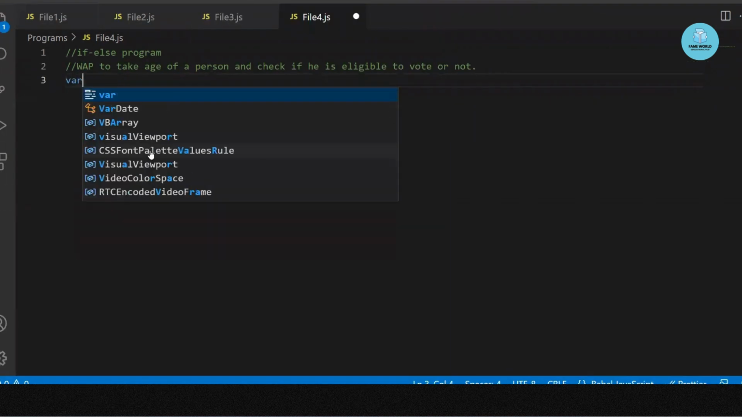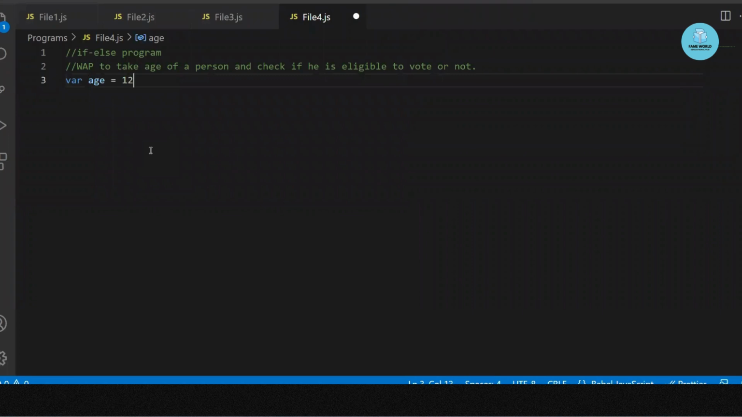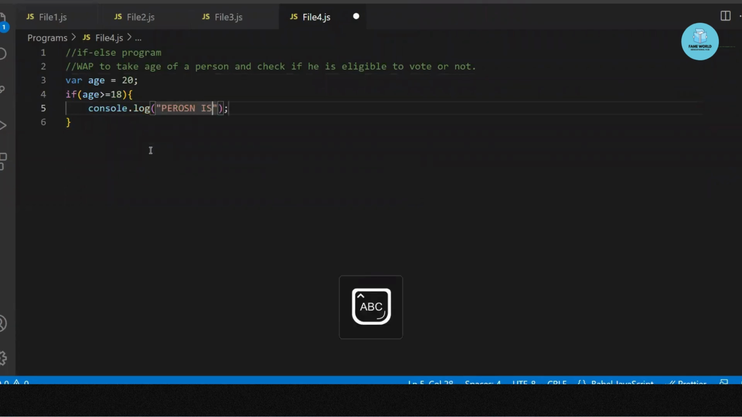Okay, suppose I'm taking here age. Suppose I'm taking age 20 or something. Now, it has the same syntax as C language: if age greater than or equal to 18, that is our condition. So come inside these braces. This is the block of if, and then log: person is eligible to vote. Simple. And then else: person is not eligible to vote.